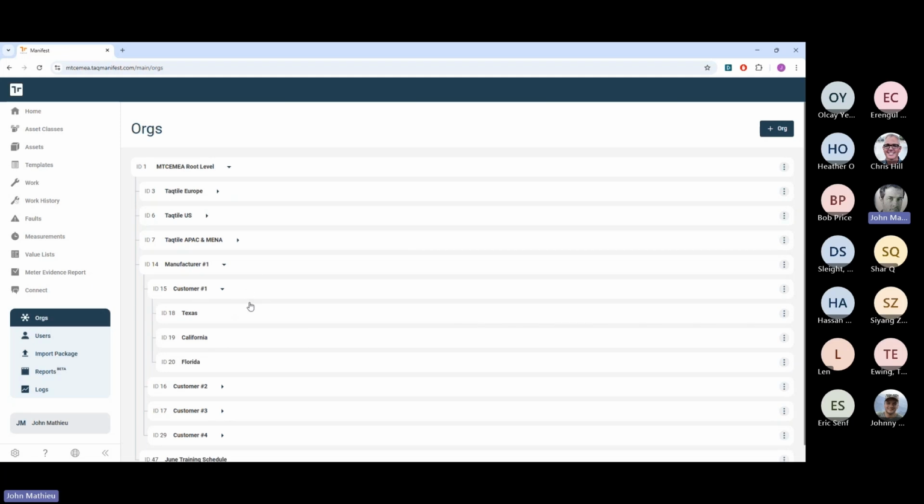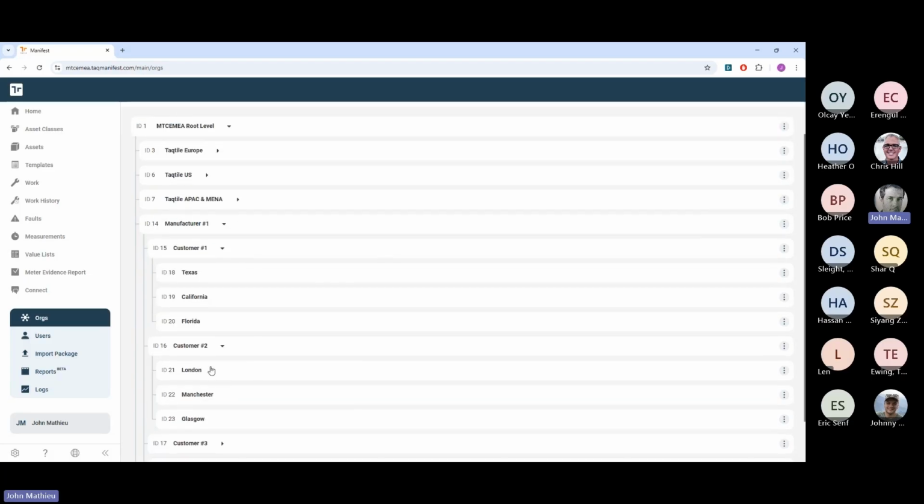If this customer has sites in Texas, California, and Florida, these can also be segmented. And you can ensure that whatever content you deliver to your customers ends up in the right hands. The other interesting thing is that, from what customer one can see, they have no idea that customer two even exists. We're seeing it because we have God level access right here.